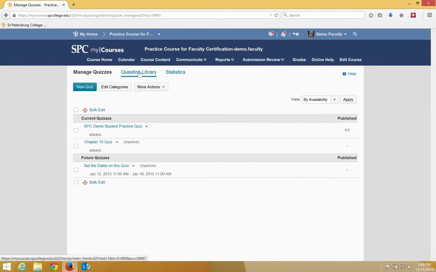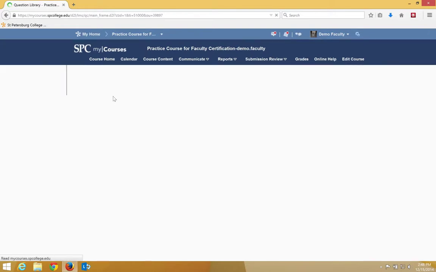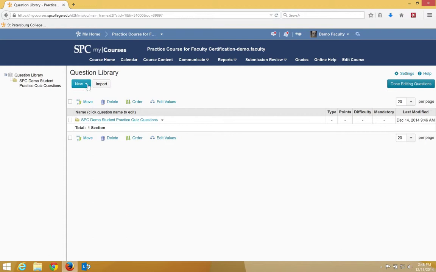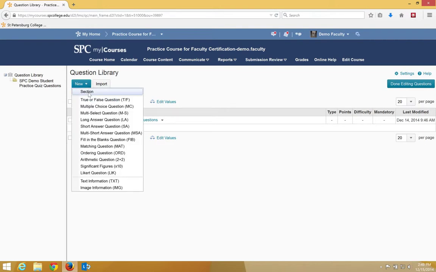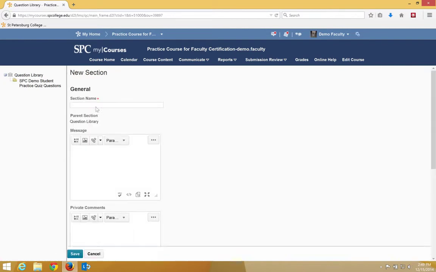We're going to click on Question Library. We're going to click New and choose Section. A section is like a folder. It's a way to organize all of your questions so they're not all just sitting out there at the root. I'll call this Chapter 10 Questions. And then I'll click Save.